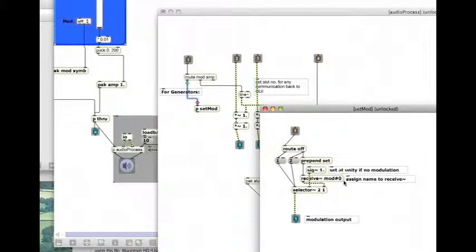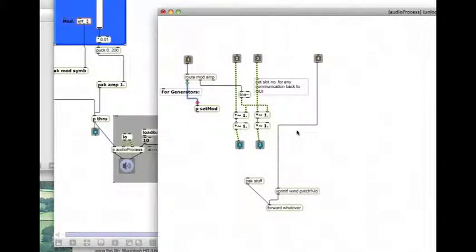set the receive for the modulation data, and if this is set to off, it will set a signal value of 1. In other words, if connected to a times object here, it'll send it a unity gain. So basically we can connect this straight up.